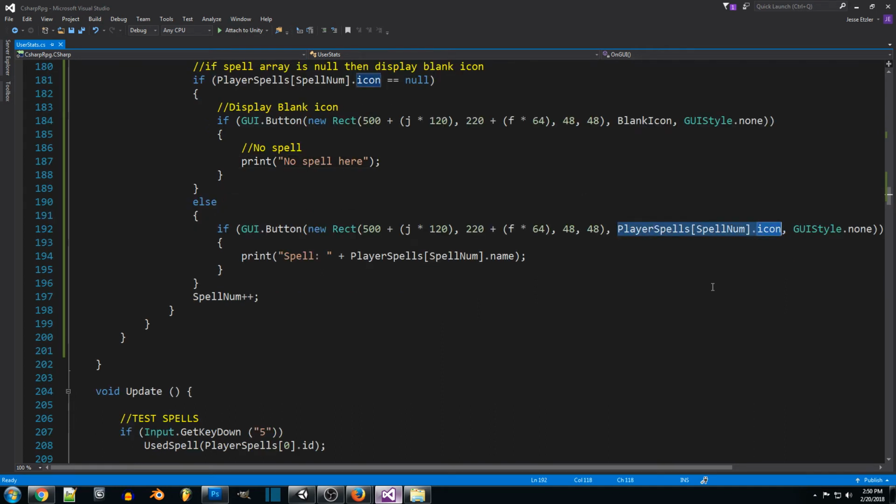And so from here, we're going to be displaying the icon that we want. So each spell has its own icon that we put in, and we're going to be grabbing which icon that spell is related to. So whichever spell we buy, it's going to be the one that's plugged into our array, and that's what's going to be reading the actual icon for that spell.